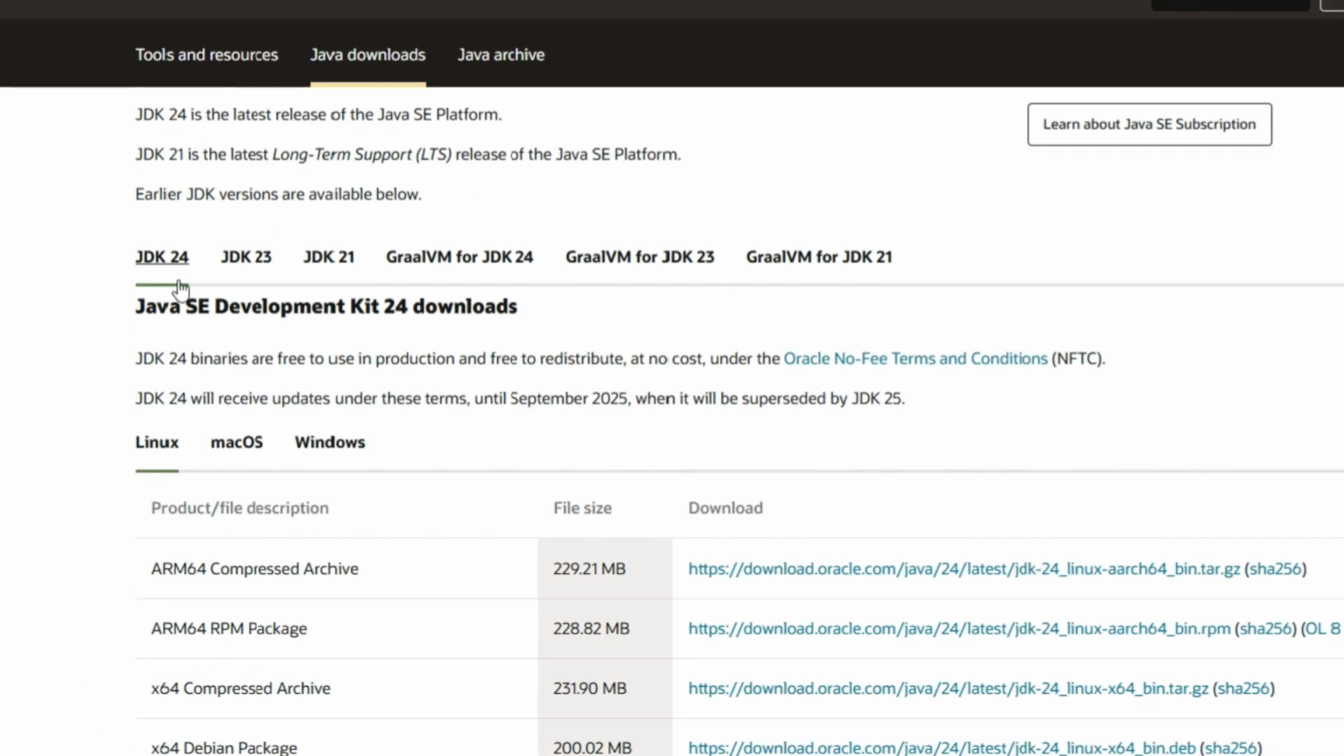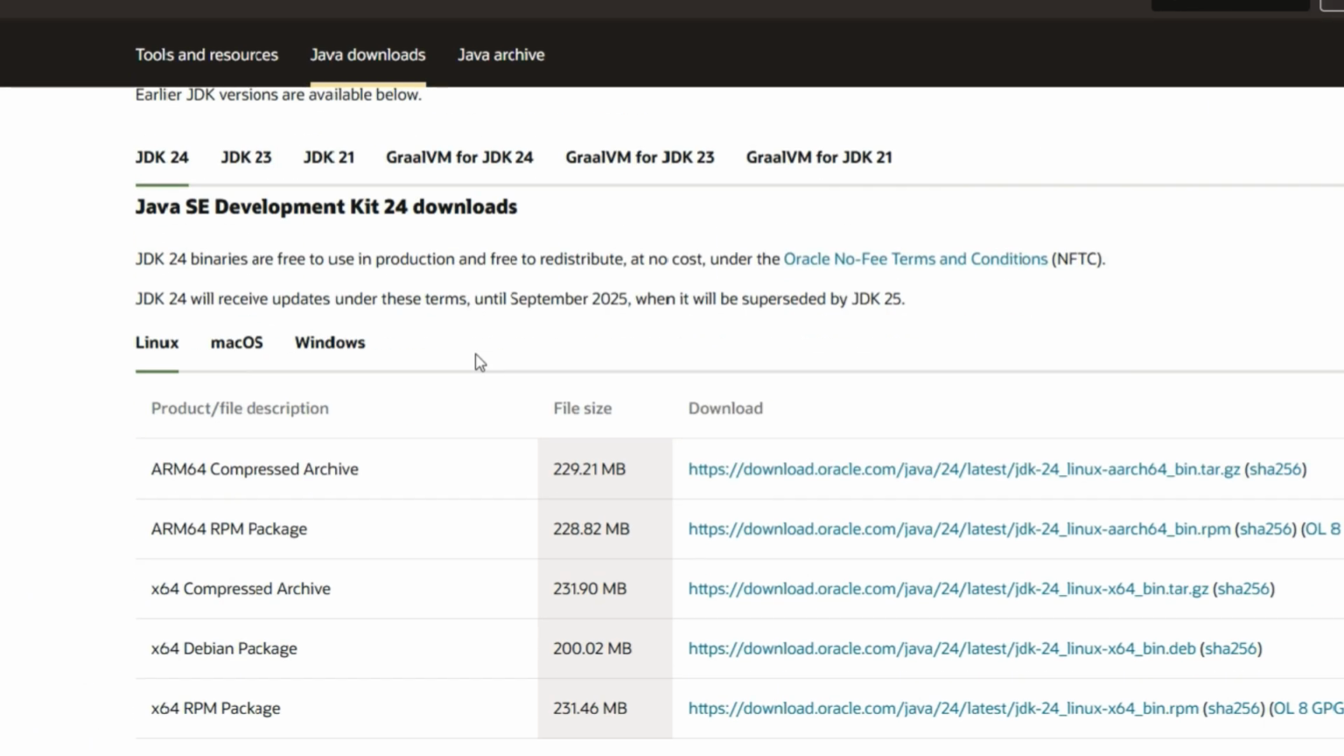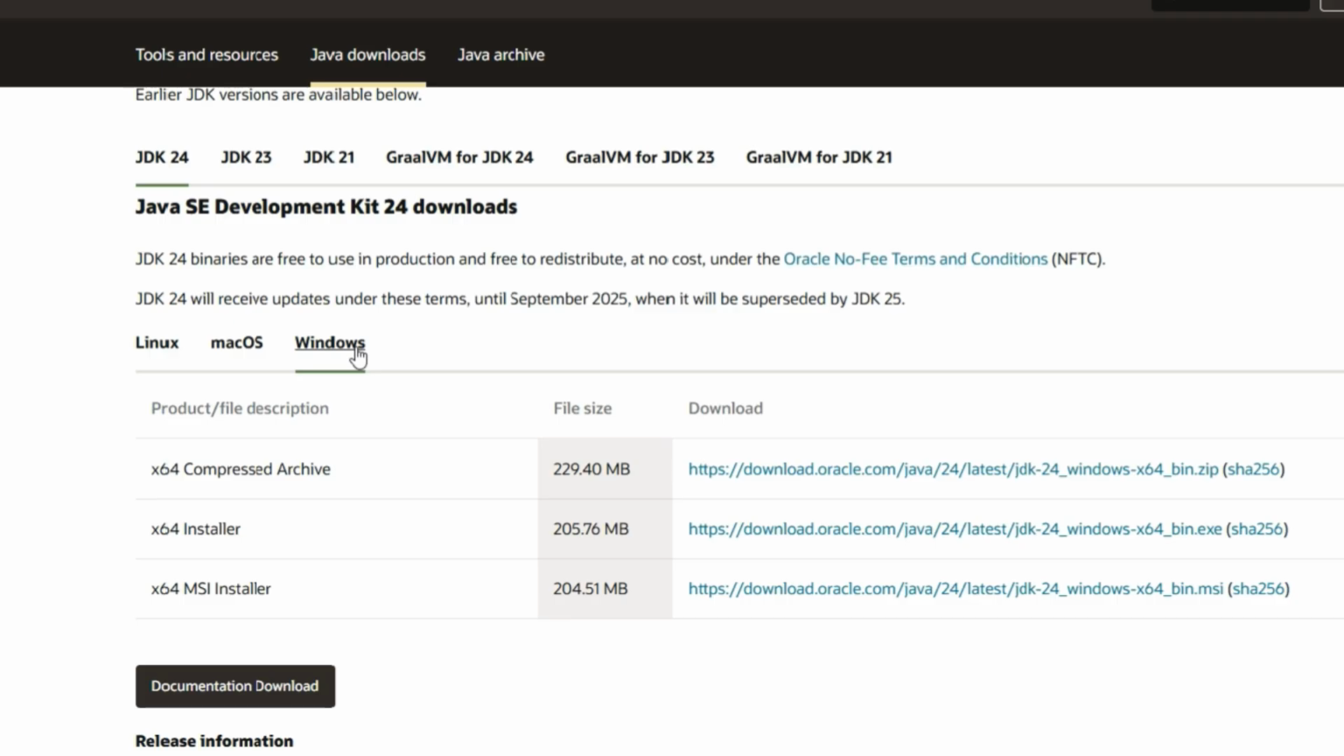And that's where you can find JDK 24. Under JDK 24, you can find your operating system. If you're using Windows, you can choose Windows. I will show you in a separate video how to do the installation for a macOS, so stay tuned for that video as well. So I'm going under Windows and I am choosing the installer to install Java on my machine. So click on the executable file.